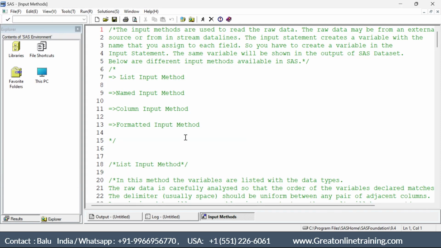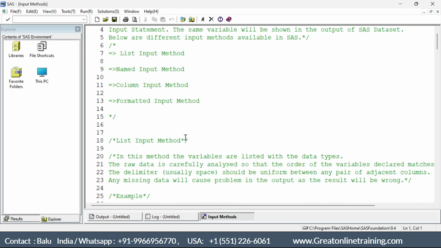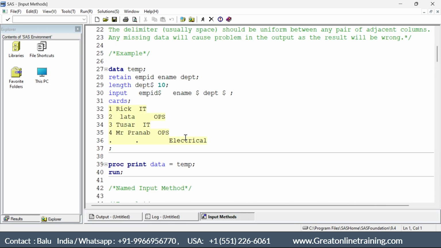I'll explain about different input methods like list input, name input, column input, and formatted input. For all the input methods, the purpose is the same: reading external data into the SAS environment. There is no doubt about it. So what are these input methods and why we need to use them one by one, we will see. If you look here, I have a data set with the name temp.